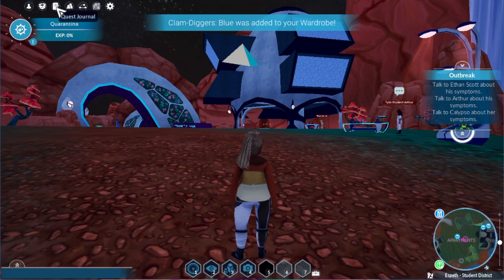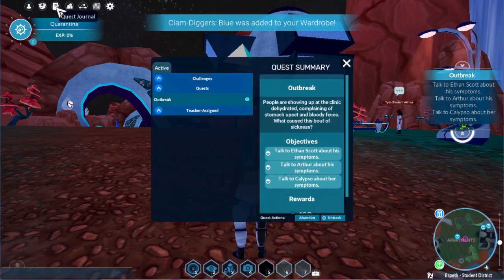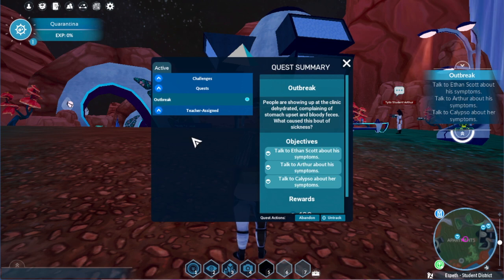This button is the quest journal, or J on the keyboard. I can keep track of all of the different tasks that I'm in the middle of here. Here are all the quests that I currently have active. Outbreak is the only one. I can remember what I'm supposed to do with each quest by looking over here. Here are the objectives. I can also look over here to see those objectives.